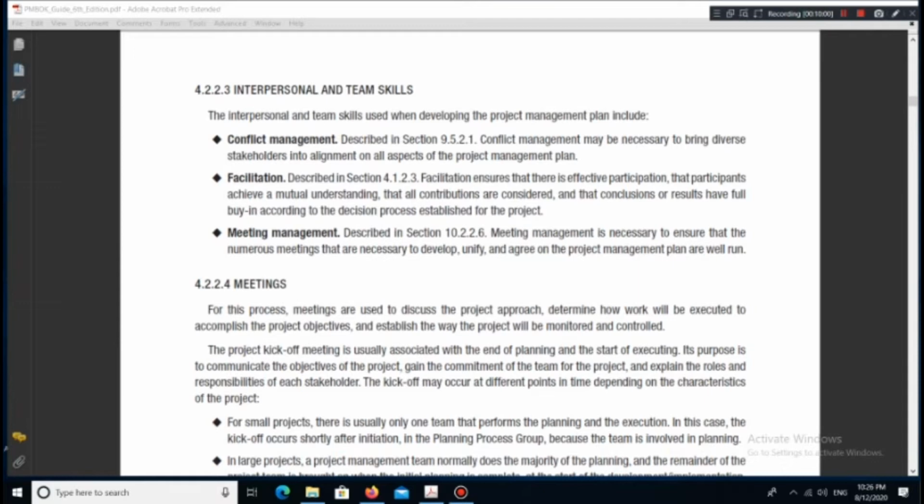Meeting management, described in section 10.2.2.6. Meeting management is necessary to ensure that the numerous meetings that are necessary to develop, unify, and agree on the project management plan are well run.